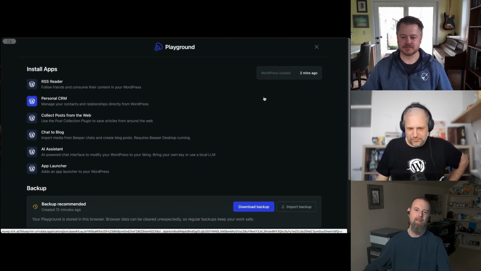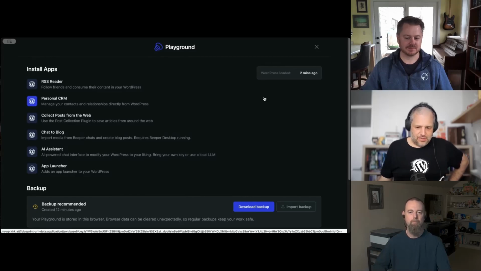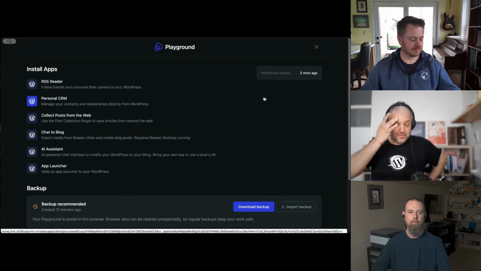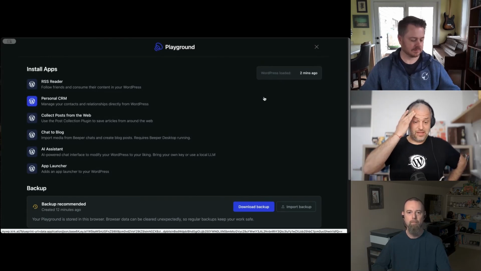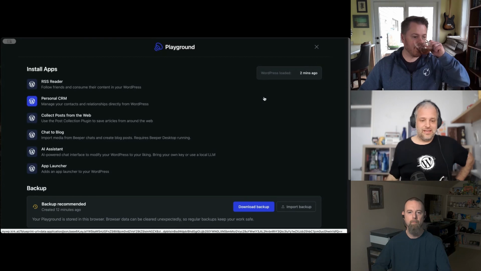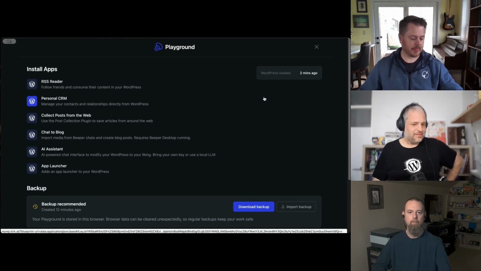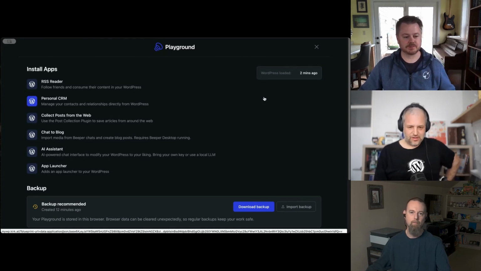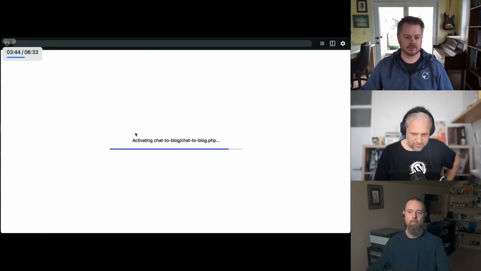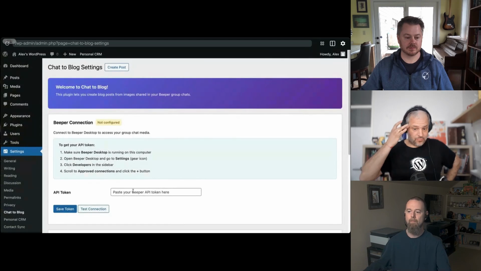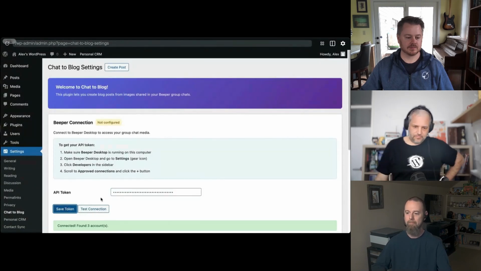So if everything works well, I think the next thing that I showed was the chat to blog thing, where I'm going to actually go into a conversation. My daughter had a ski day some days before. So let's skip ahead a little. Does it show it? So this installs the chat to blog. I paste the Beeper key.